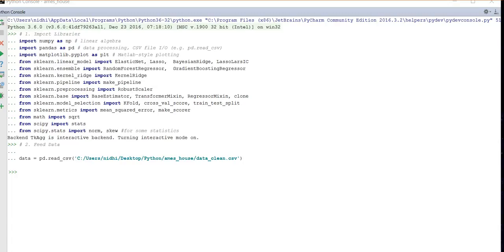Now that our dataset is ready for modeling, I first import the necessary libraries to run the models and load the clean data into Python. Next, I will drop the target variable, which is sale price, since that is the variable that we are going to be predicting.